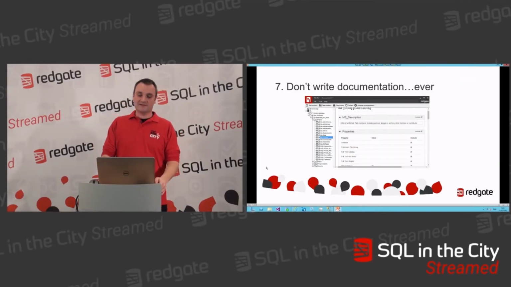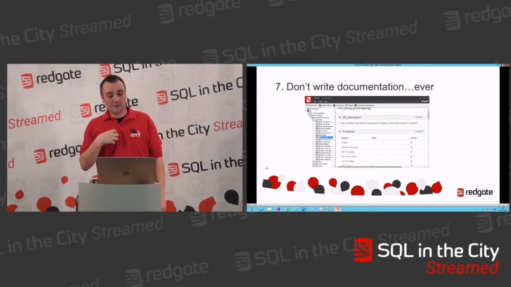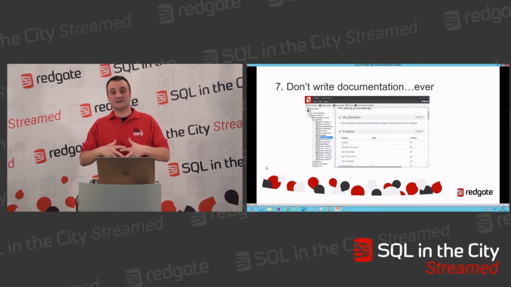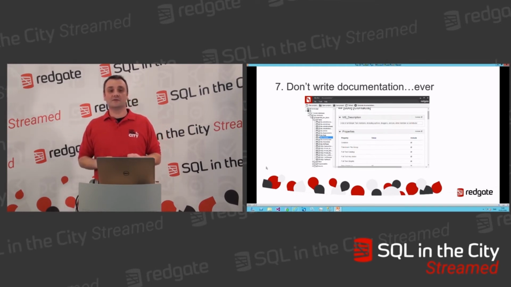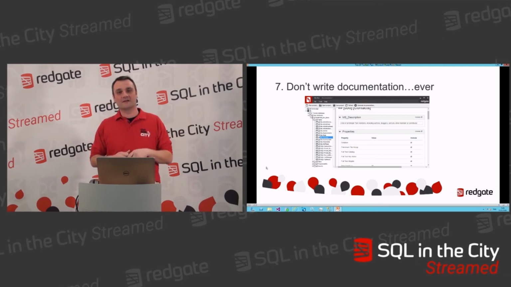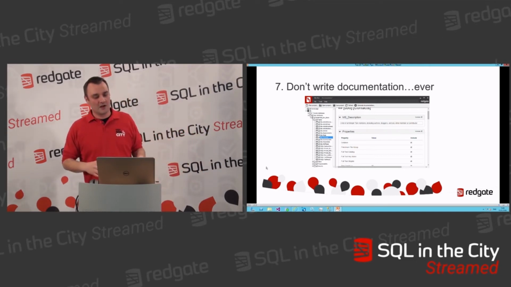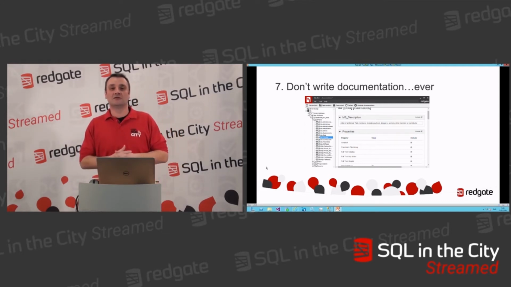So, tip number 7, don't write documentation ever. This is one of my personal favorites. I've lost count of the number of times where I've gone to visit large development teams, and one of the questions I always ask is, so who here is responsible for documentation? And usually what happens at that point is everybody kind of laughs and points at one another and says, oh, that's your job. No, it's your job. Oh, it's somebody's job. And it's just this thing that I guess everybody knows they should do, but very few people actually want to do it.